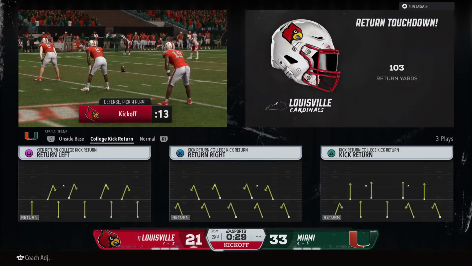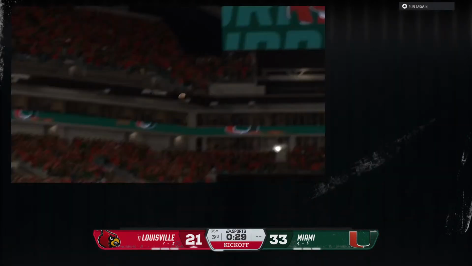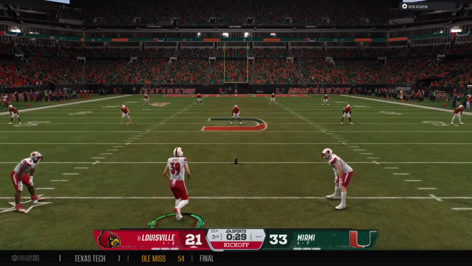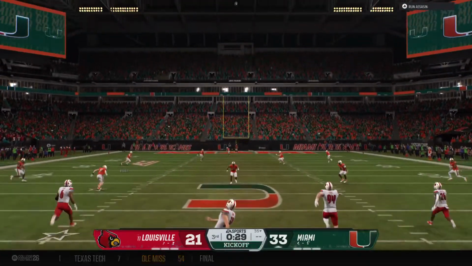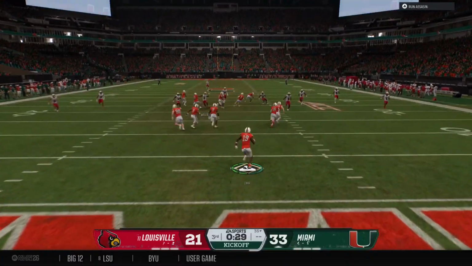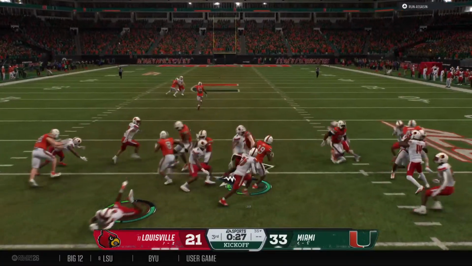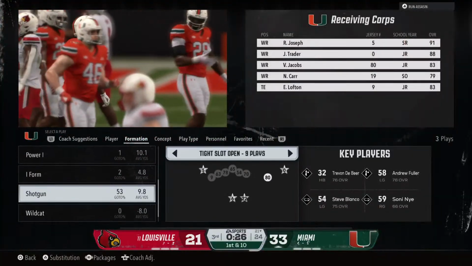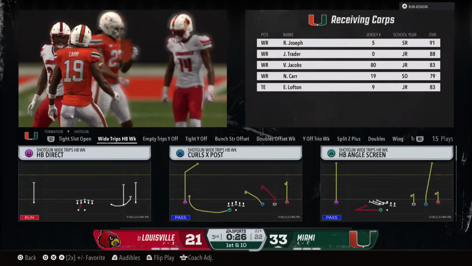Those opportunities, those returns like that can be such game changers, and everyone was right on point, and he took it to the house. Fielded in the end zone, it's Carr. Not a lot of space to be found. Good hustle by the coverage team, and they stop him at the 21.